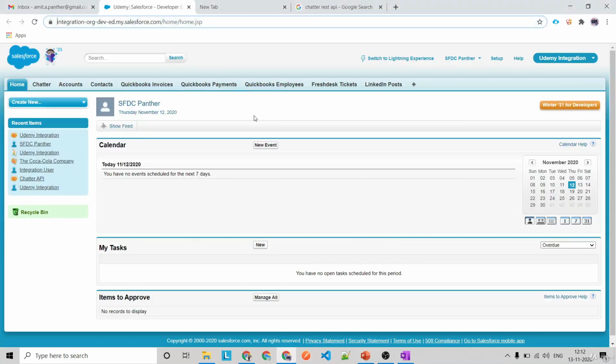So here I'm logging into my Salesforce environment. If you are not logged in, that is not mandatory for this lecture. But because we are going to do some practical implementation, if you could log in and try to do along with me and see if your API is working or not, that will be really very beneficial for you.